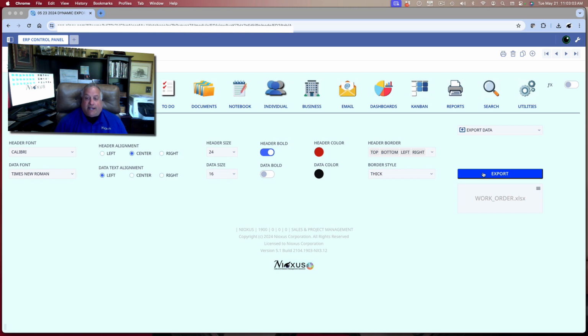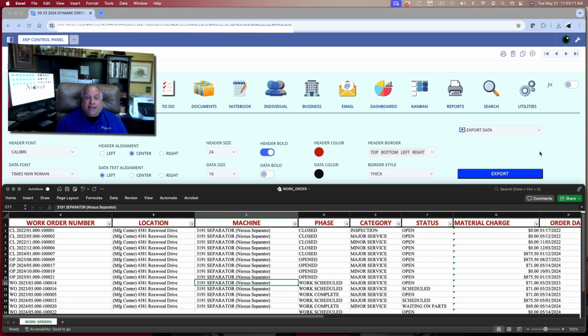I'm going to go ahead and create an export, and here's our result. We see that in our header section, row one, we have Calibri font, centered, 24 point bold in red, and we see this thick border, top, bottom, left, and right, around each cell in the header row. Our data, rows two and beyond, is Times New Roman left justified, a smaller 16 point font in a black color, data bold turned off.